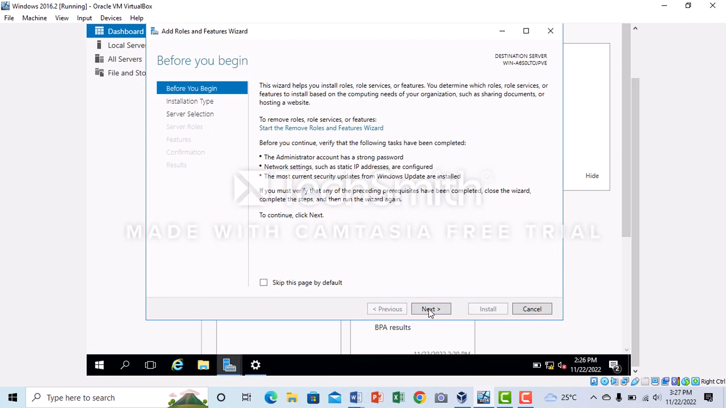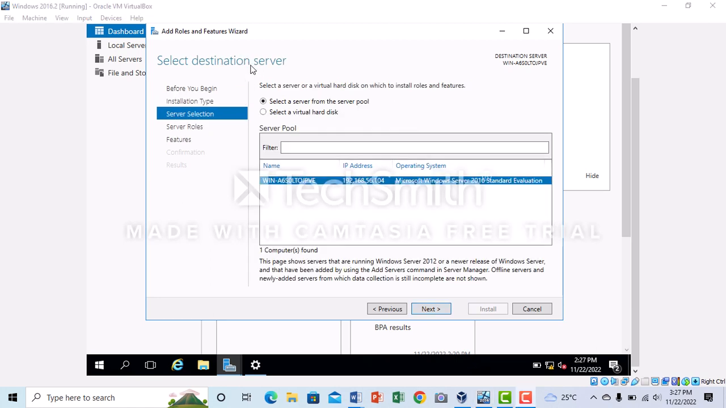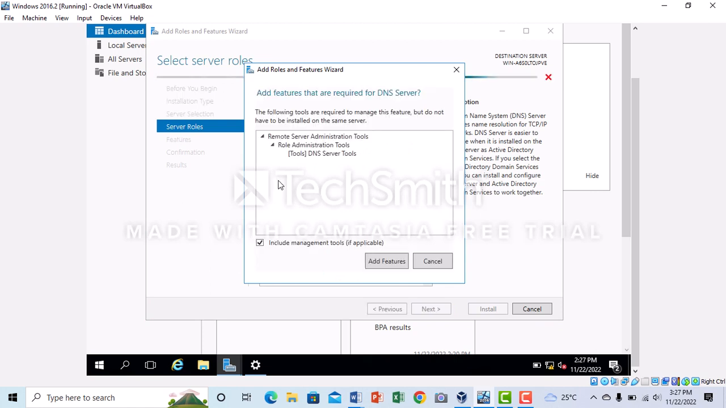Click Next. And you want to make sure role-based or feature-based installation is selected. Click Next. Okay, again select Next. Right, and we want to look for DNS server and select it. And add features.